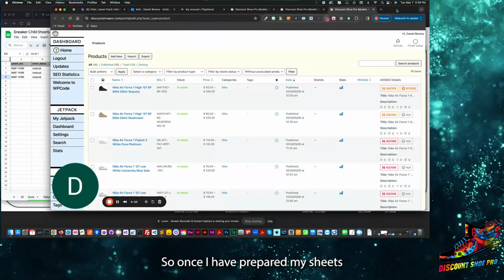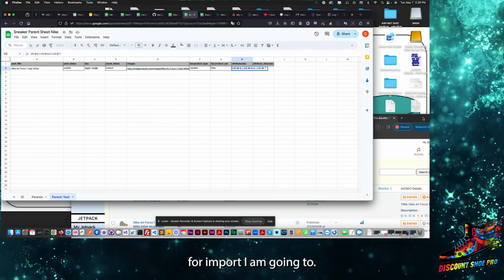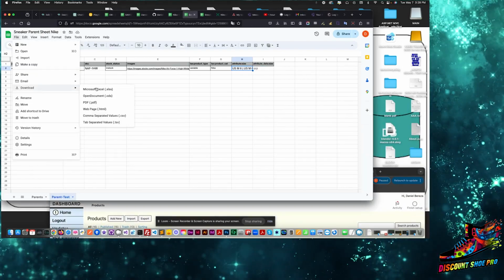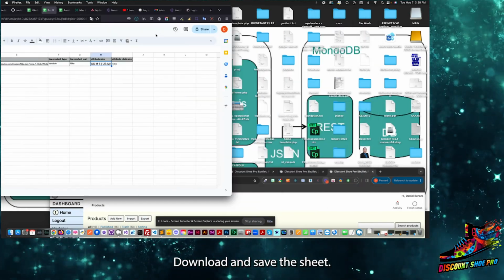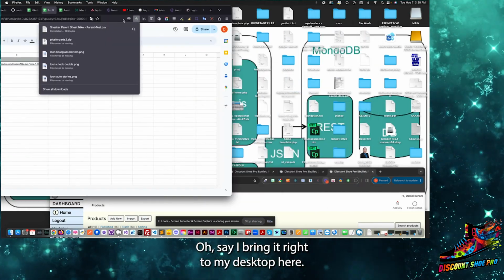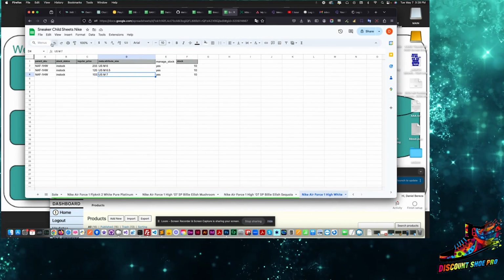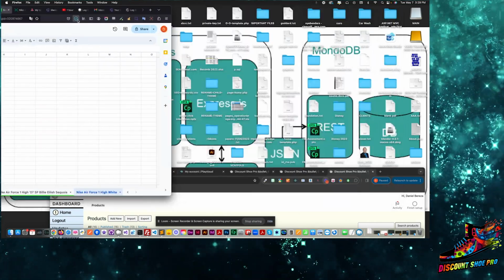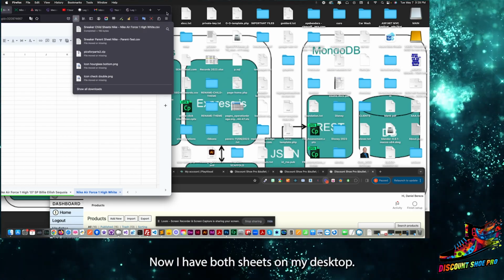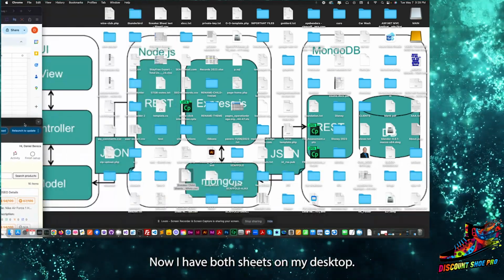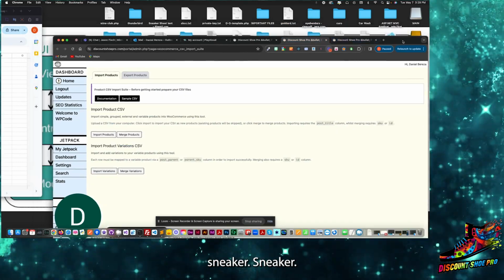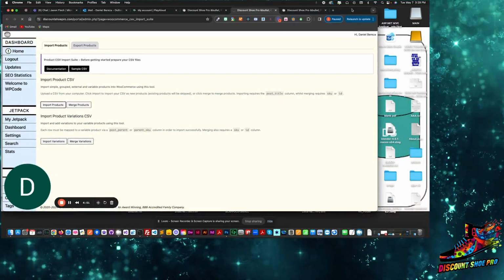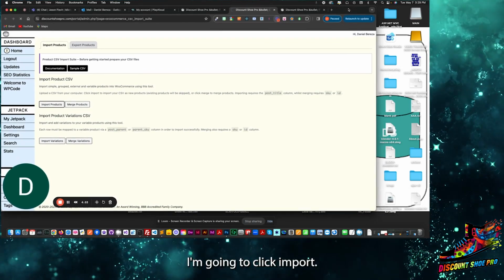So once I have prepared my sheets for import, I'm going to download and save the sheet. I'll bring it right to my desktop here. Now I have both sheets on my desktop, the sneaker sheet and the parent sheet. I'm going to click import.